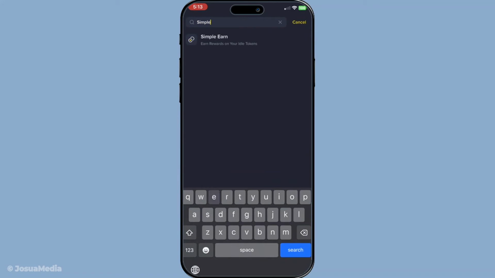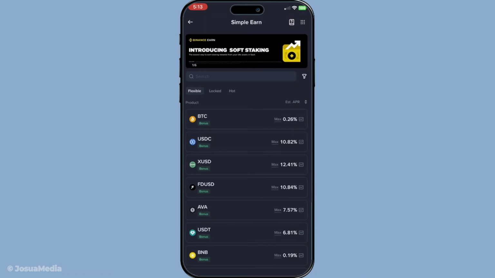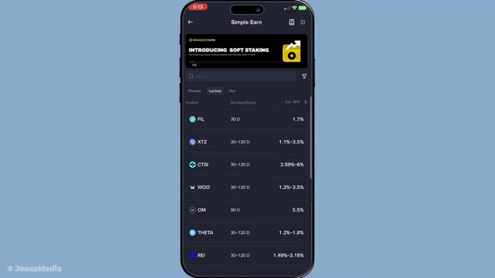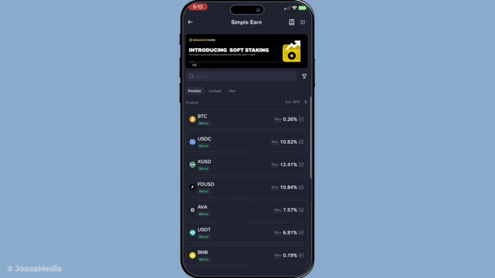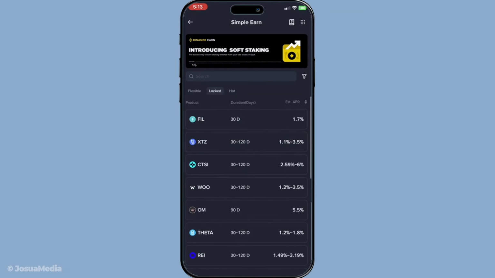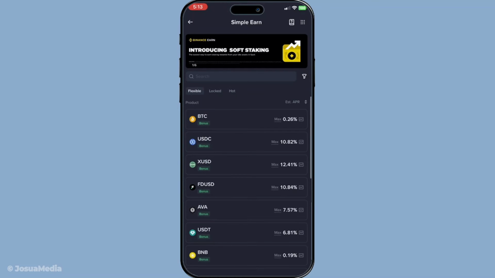In this section, you will be introduced to an array of products designed to suit different investment needs and income goals. Let's take a moment to explore what's available. You'll see options like flexible and locked savings. Flexible savings allow you to enjoy income without being tied down for the long term, while locked savings typically offer higher rates because they require a commitment for a specified period. There's also an option to auto-subscribe, allowing your earnings to be reinvested automatically. And don't forget about staking, where you can earn rewards by participating in network operations.